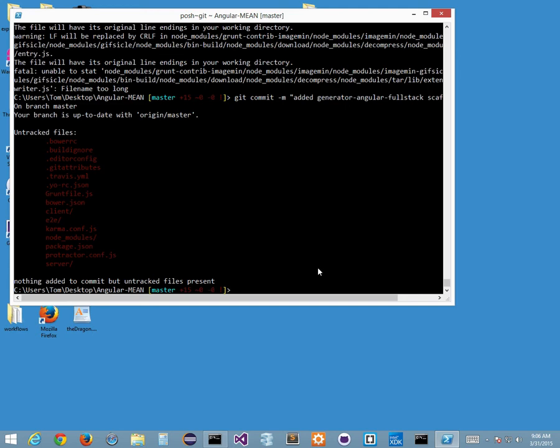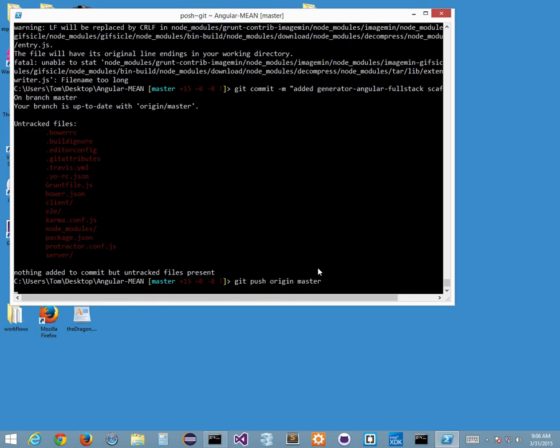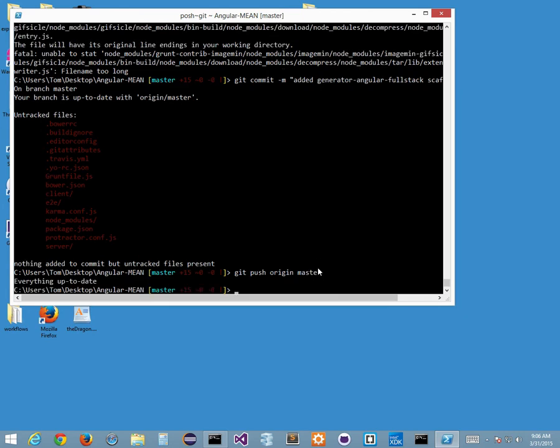And it looks like there's all kinds of untracked files that I've got in here, which is kind of cool. I don't want to track some of these things, like Protractor, grunt. These are things that I don't want anyway. And I want to say git push origin master. So if I've done that properly and I've only got 15 to push, everything is up to date.